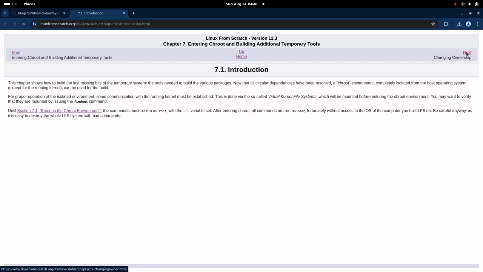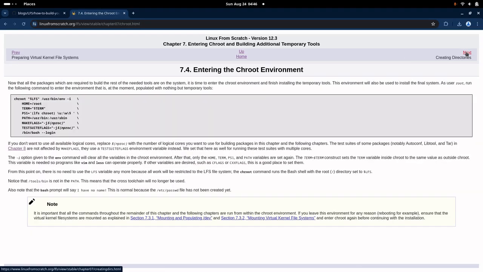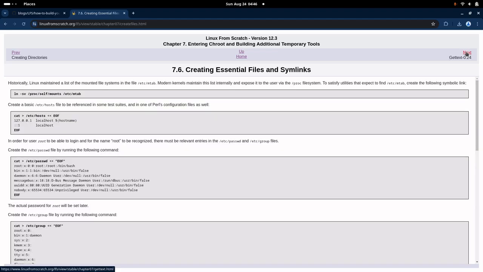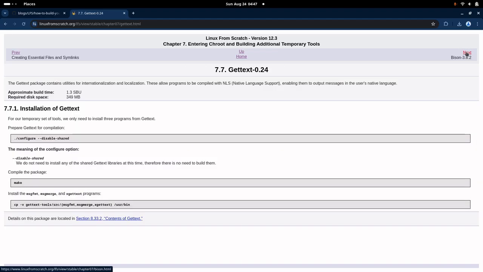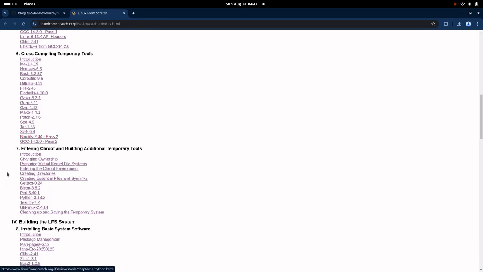This is all available in chapter 7. If you go to the instructions: changing ownership, preparing virtual file systems, entering the chroot, creating directory structures, creating essential files, all this is done in the documentation. Once all the prerequisites are done, you just go to building the packages. Right now we are at this point in chapter 7, wherein you need to run the build and installation of these packages under the chroot environment.